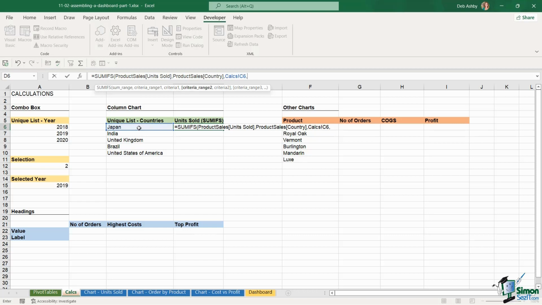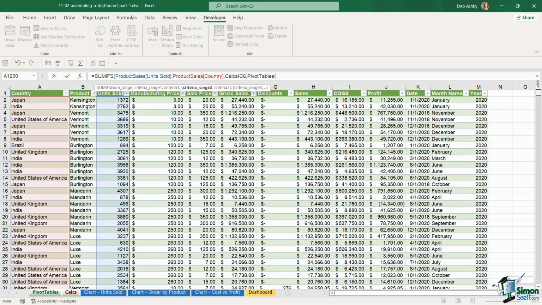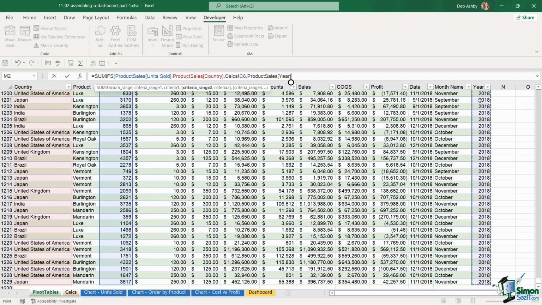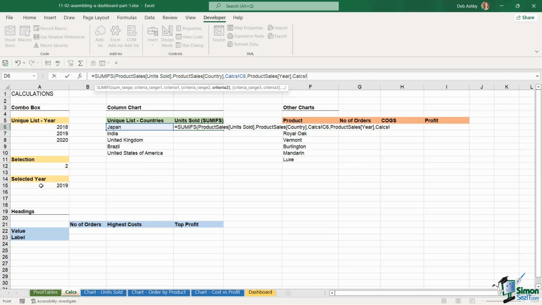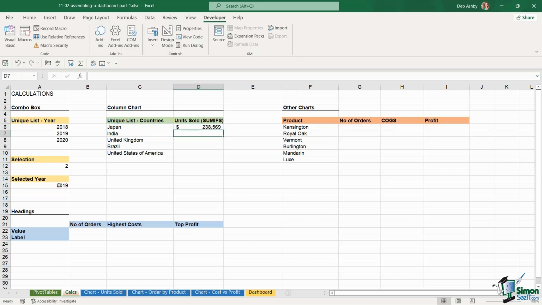We can now specify criteria range 2. So our second piece of criteria is that we only want to see the units sold for Japan for whatever year is selected. So criteria range 2 is going to be the year. So we go back to pivot tables. Let's select our year column, Control Shift down arrow, comma, and our criteria is going to be whatever is the selected year down here. Remember, this changes depending on what we've selected in that combo box. F4 to lock, close the bracket, hit enter, and now I can copy this formula down.